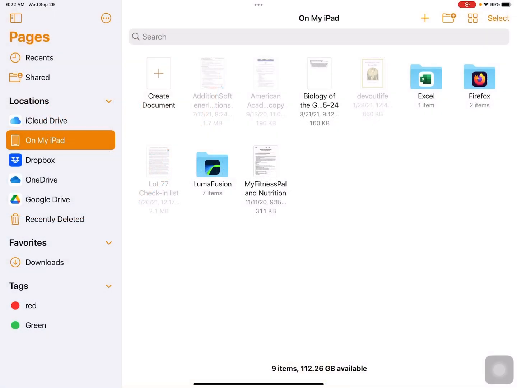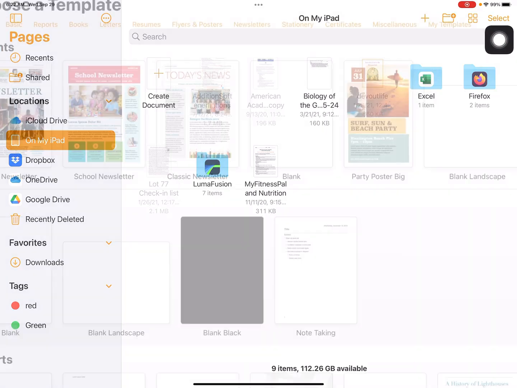This is a quick tutorial on how to use the Pages app on your iPad or iOS device. So I have started Pages and I am at the select your file or create a new file screen. What I would like for you to do is, at the top of the screen, click the plus to start a new document.